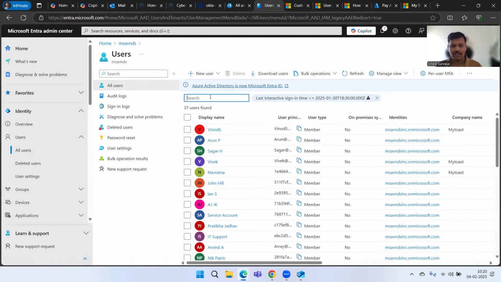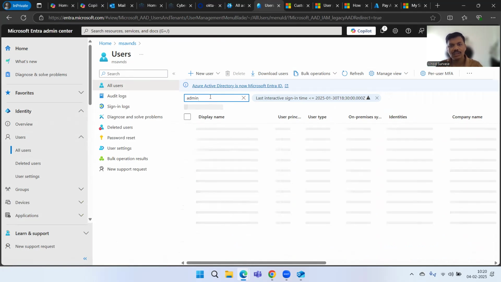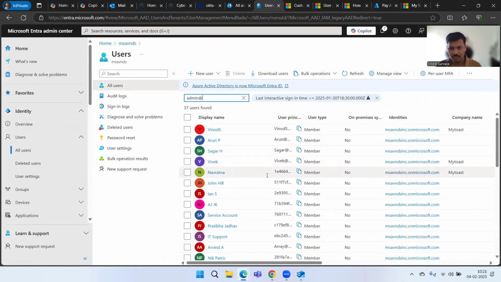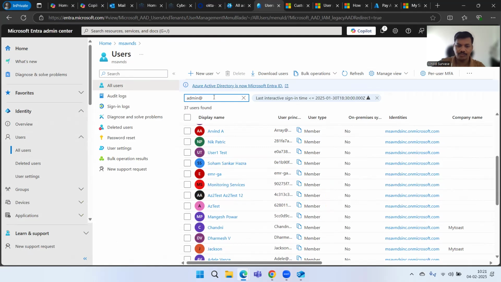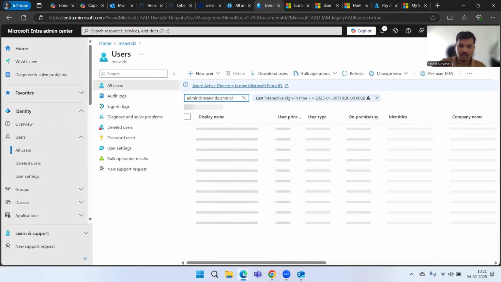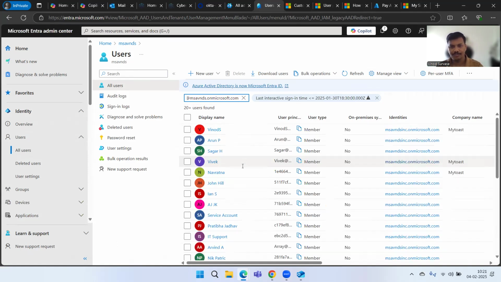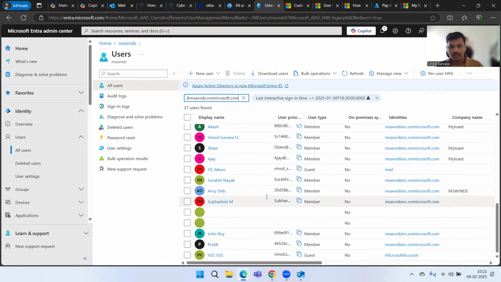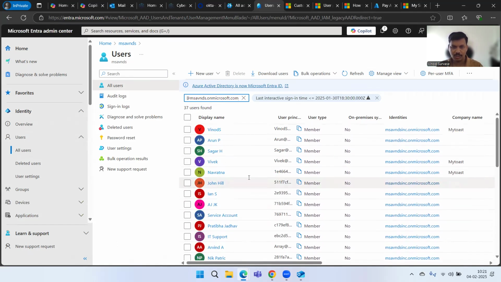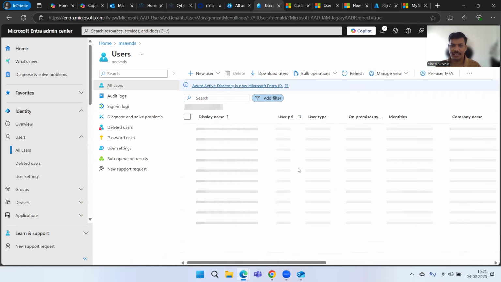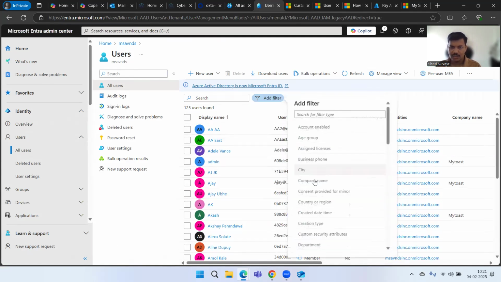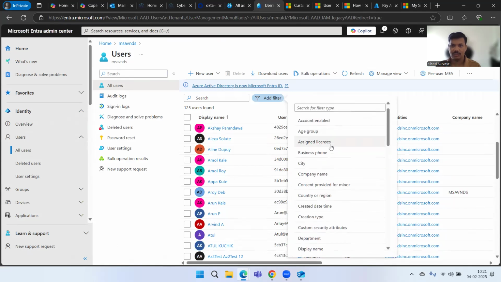So there are 37 accounts. Let's say I'm going to search for one of the accounts, and let's find it. If that shows up here. Okay, it is showing all the accounts, but it is not showing specific to this search query. But last interactive sign-in less than or equal to this date. Now, if I do filter it again, and let's filter it out.